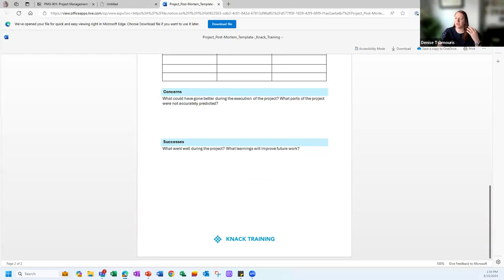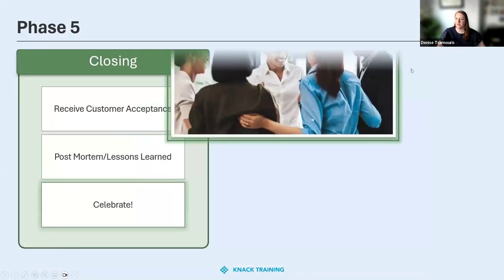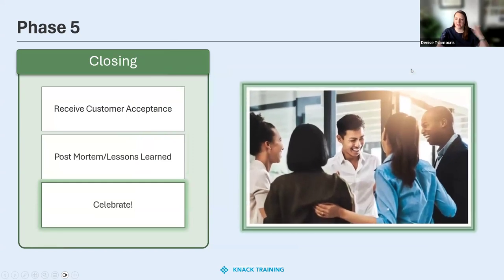It's just a great way to celebrate. Your team took an abstract idea and created this deliverable from it. So take the time, celebrate your team, and learn from mistakes so that you can make your next project even more successful. All right, we are running out of time, but I am going to get into these tools so that you know what's out there for you.